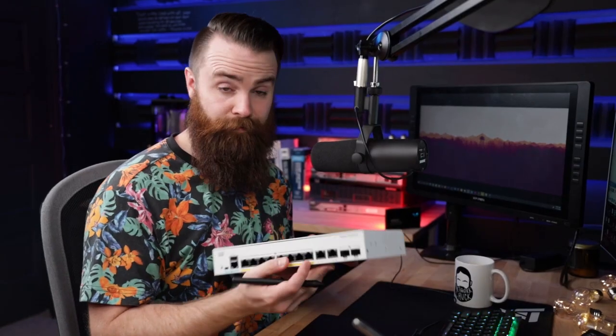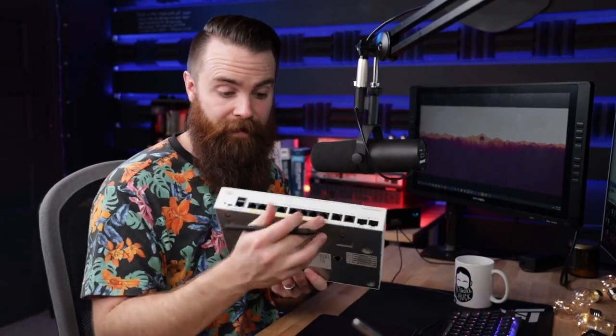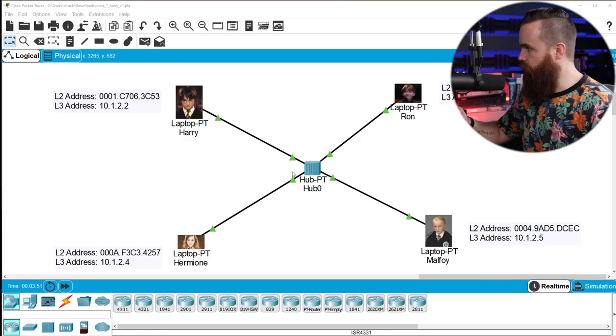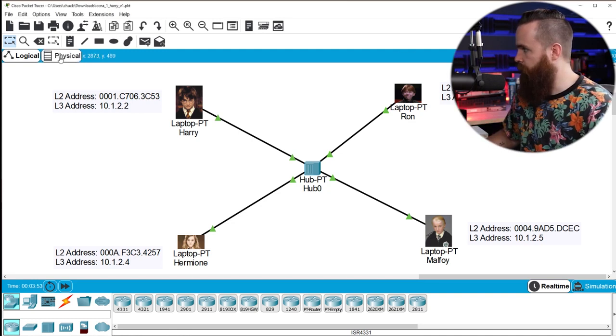Now, a hub and a switch physically kind of look the same. They look like this. They have ports where you can plug Ethernet cables into, but they're so different. Actually, we can look at a hub right now. Let me click on the physical button up here.